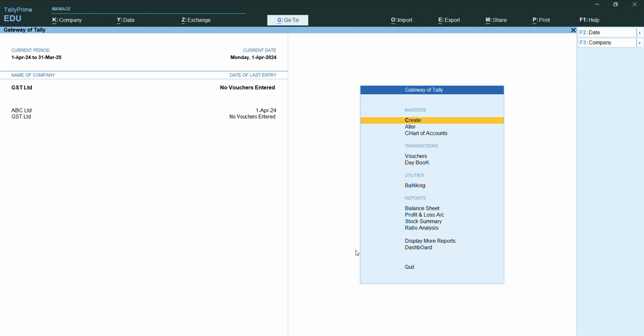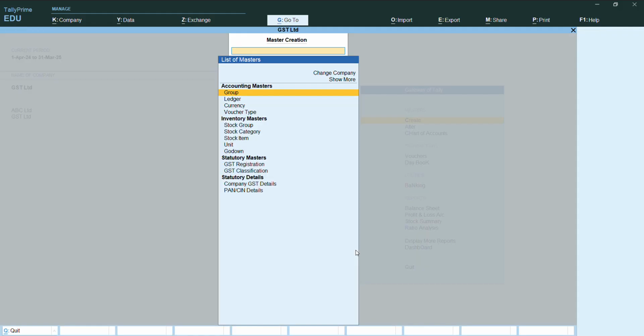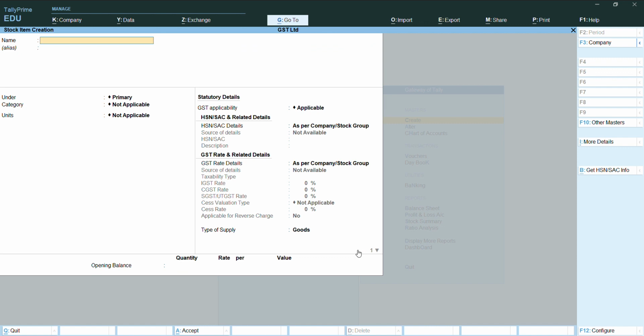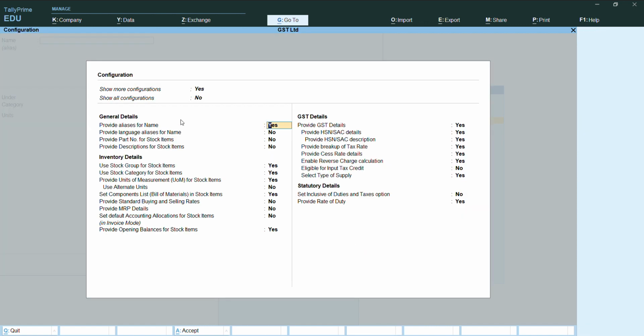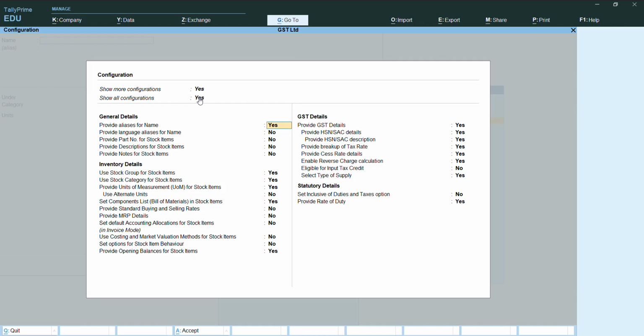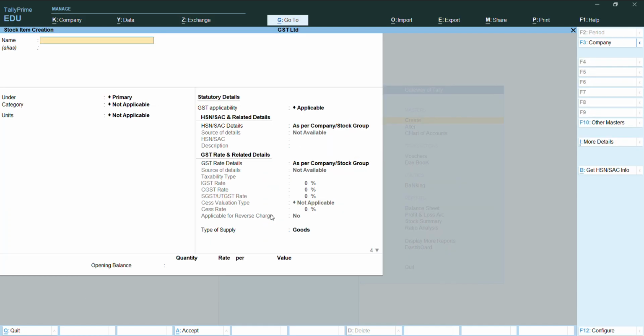For this, come here, Gateway of Tally, then go to Create. Then select Stock Item under Inventory Master. Now press F12 to set the configuration. Show all configuration, made it yes, press Y and press enter, accept yes. There is nothing to change, just provide MRP details, made it yes, press Y, and set inclusive duties and taxes, made it yes. Nothing to change, press Ctrl A to save. Save is complete.